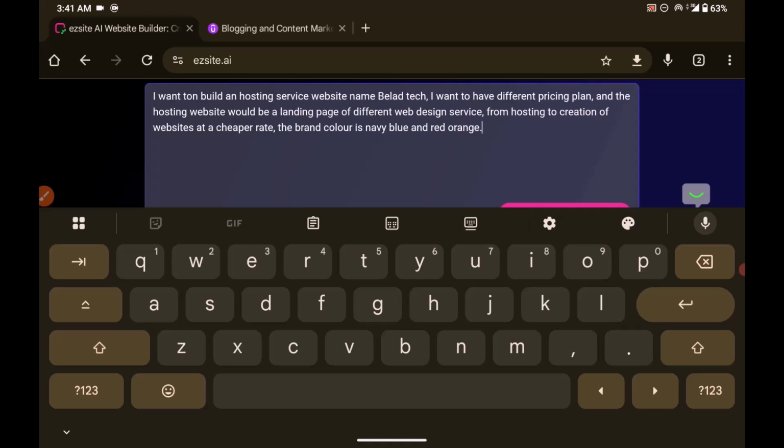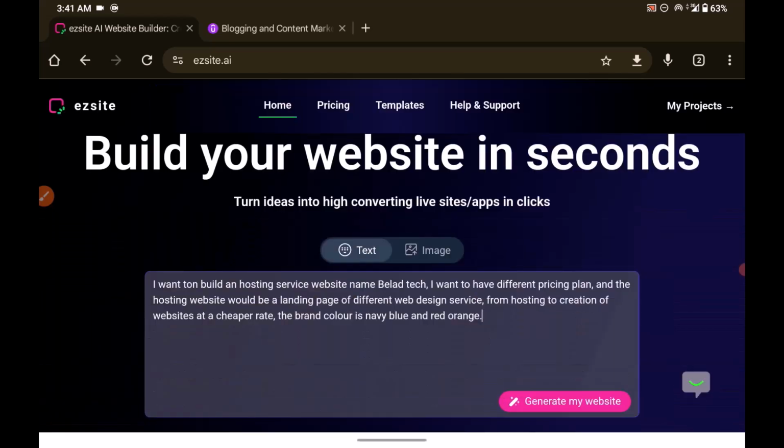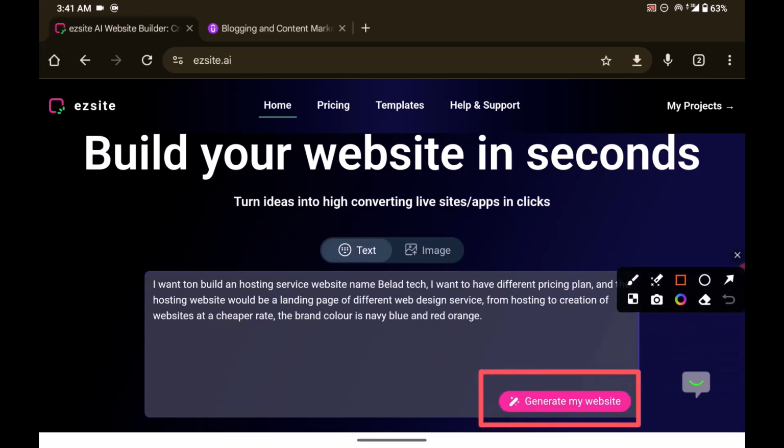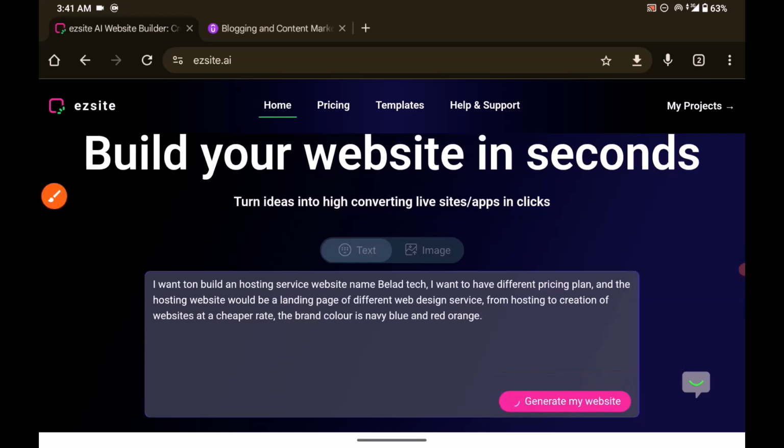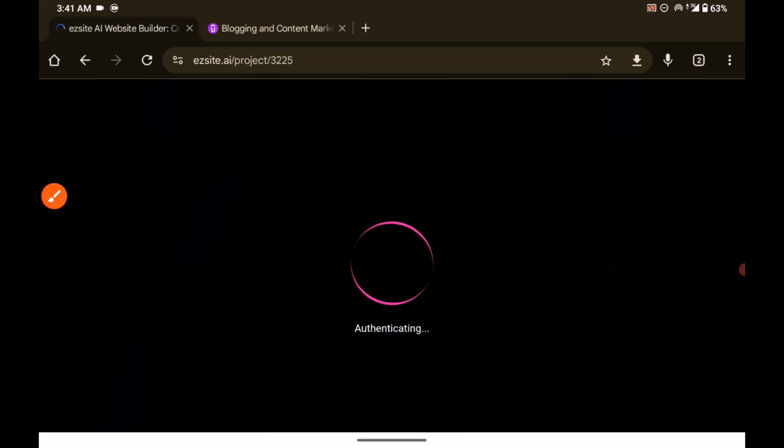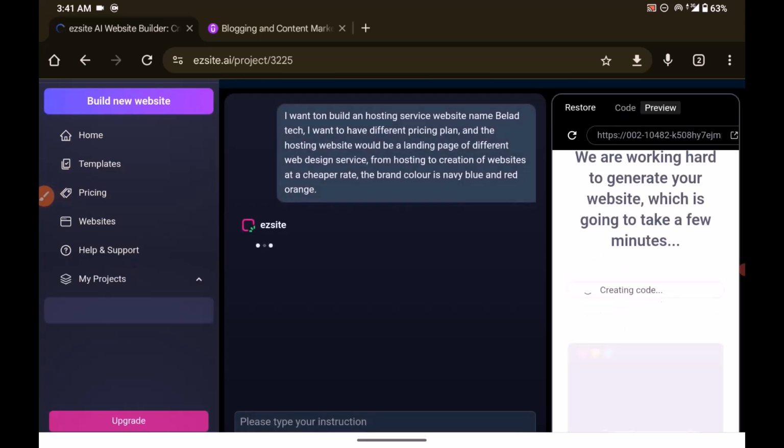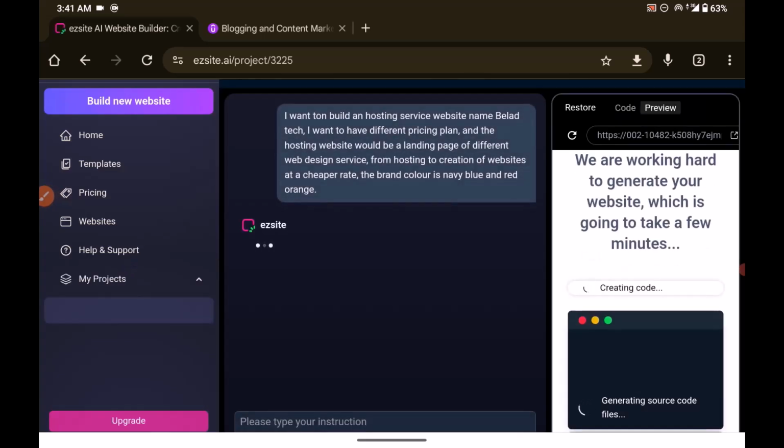So let's see what it creates for us with this little text that we just prompted. Let's see what this AI tool creates for us. So I'll click on generate, right here, which is this generate my website button, to proceed. So I'm going to do that right away. I'm going to click on that, and it's going to go ahead and generate the website for me. So let's see what it's creating for me.